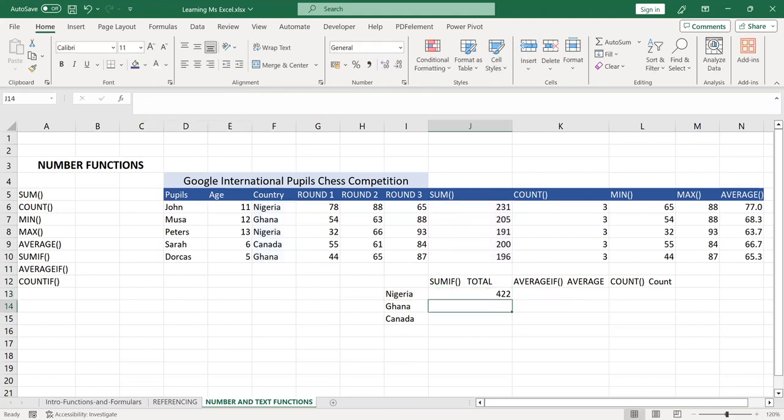That's what it did. That's exactly what it did. Now I've done it for Nigeria. I don't need to do that again. I just drag the thing down there. It does the job quietly for us.